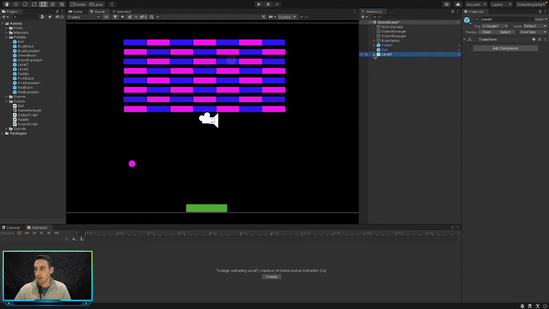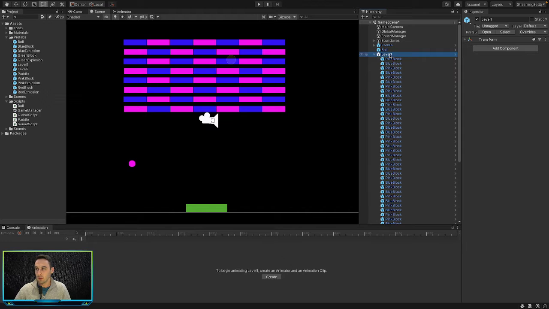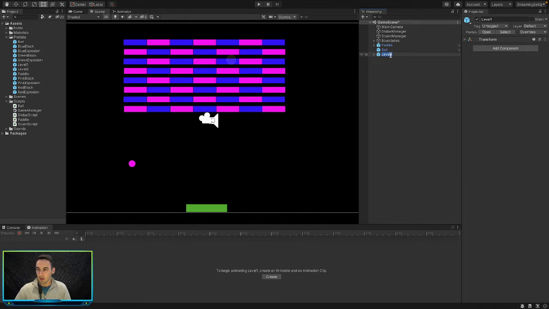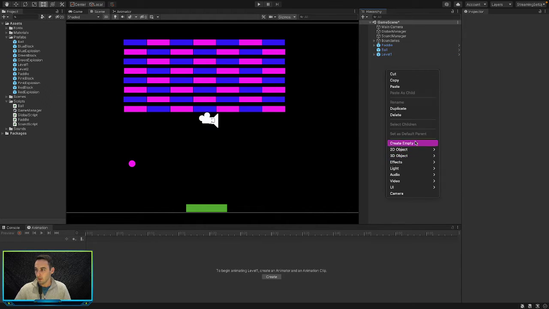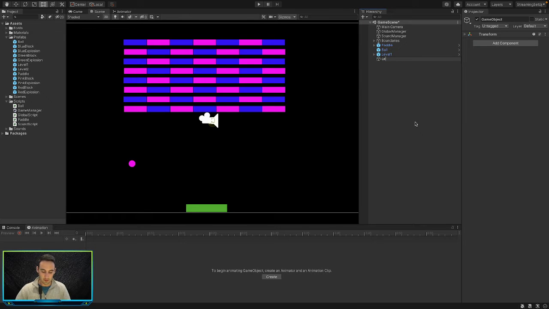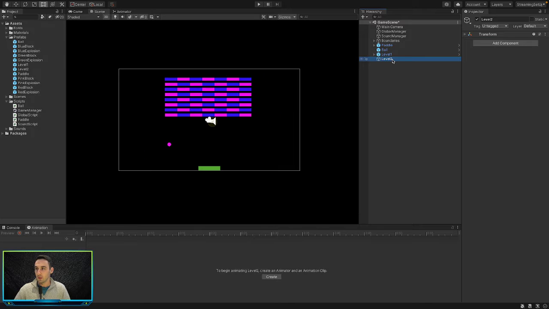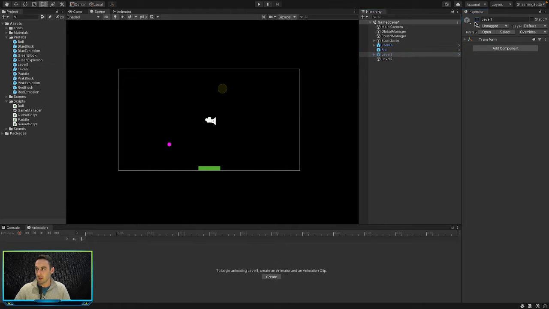So let's go ahead and create our first level. Well, our second level, shall I say. So if we create a new empty, we'll call this level 2. And now, first of all, we'll just go ahead and disable that so we can't see it.